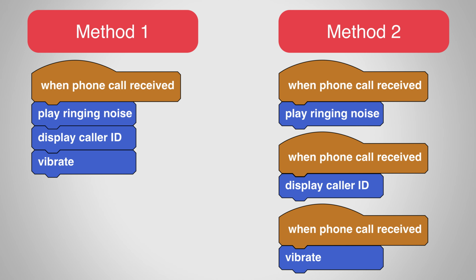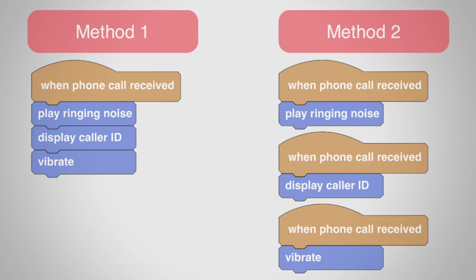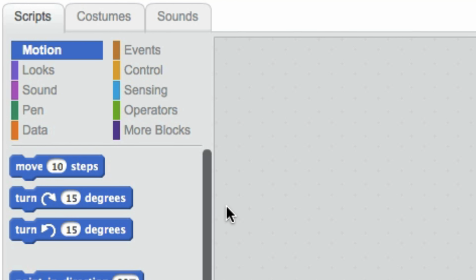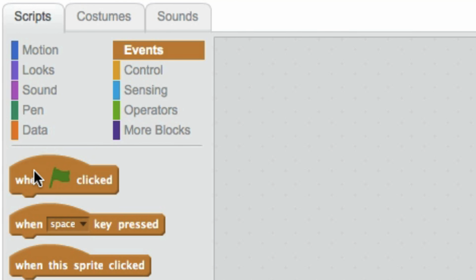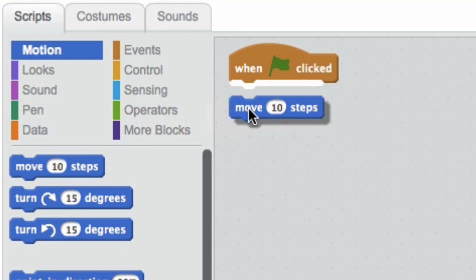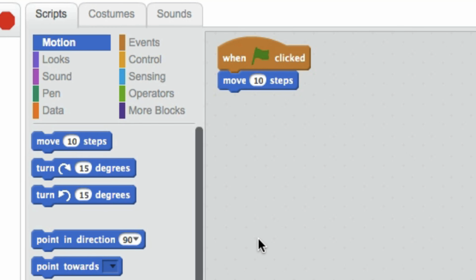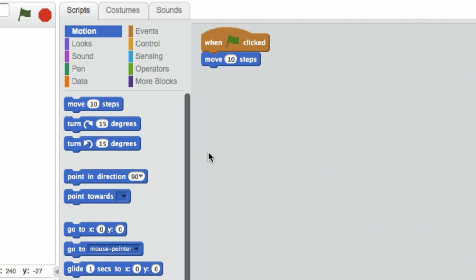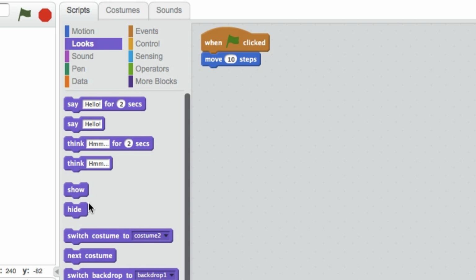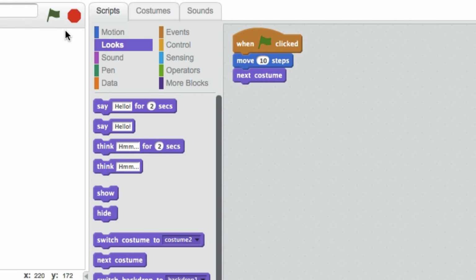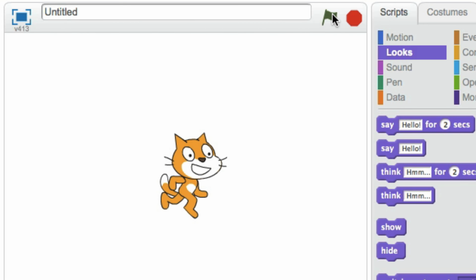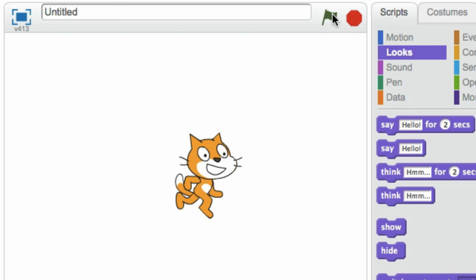Let's have a look at how we can combine actions in our own programs. Let's start by dragging a simple move action and adding it to a program start trigger. We will now drag and drop a second action, change costume, and click it into place below the move action. As you can see, when we run our program now, two actions take place. Our sprite moves and then changes costume.